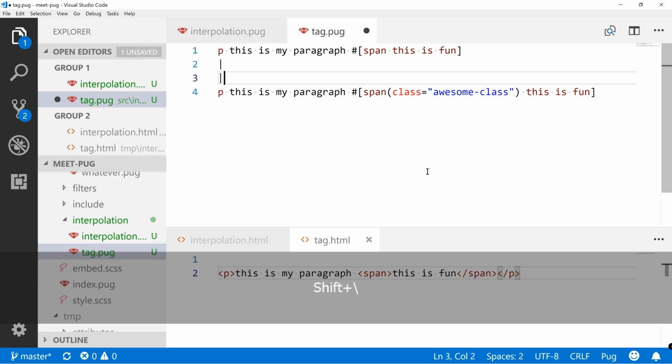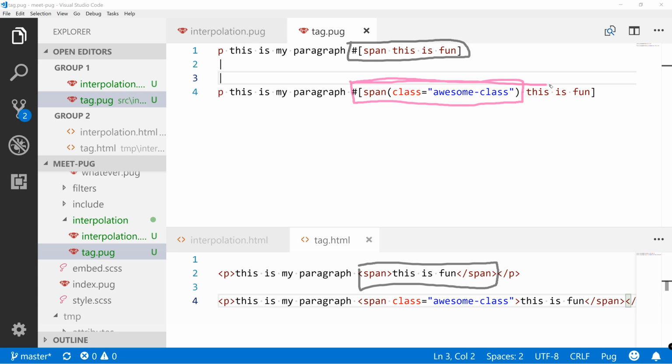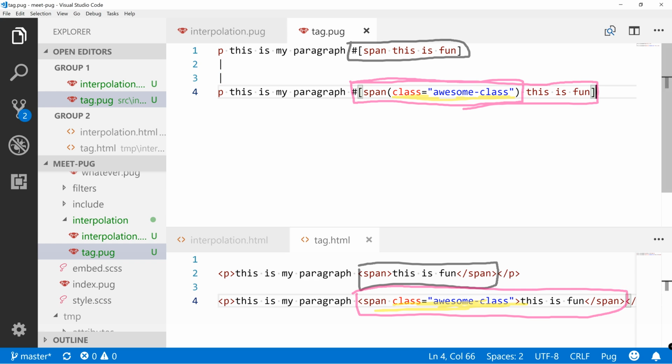Also do a couple of pipes here, and we can see that this span was rendered in here with the tag interpolation, and this one was rendered in here, and we have this class that gets rendered in here. Cool. So string and tag interpolation, and this is white space control with pipes over here.